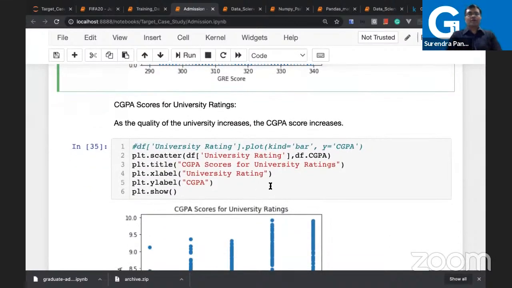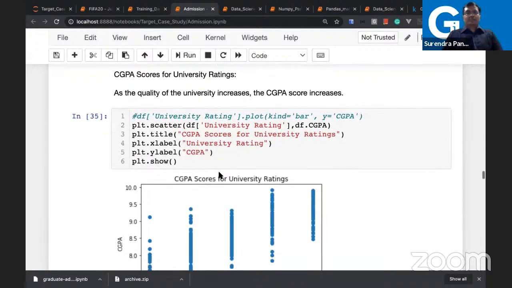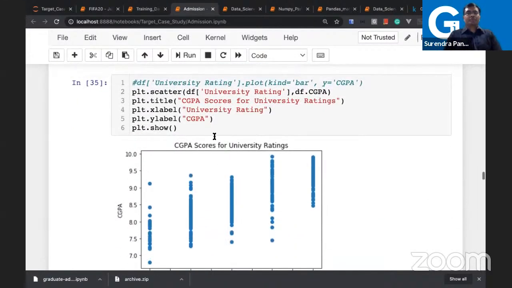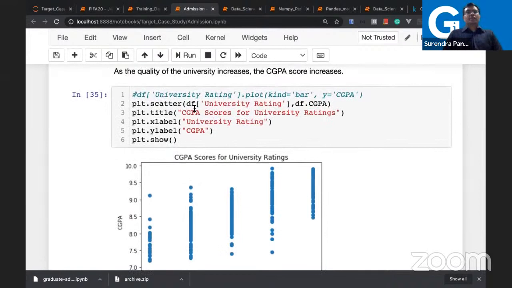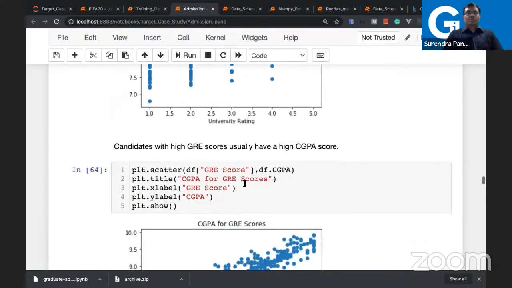Then you may want to find out the CGPA score for the university rating. Same way you can find out, now this we are doing using the scatter diagram. We are plotting the scatter diagram in this case, CGPA score. How are you labeling? Again, the plot dot scatter diagram, and you can label it by titles, X label, Y label, and you can show it now. So these all are coming from Matplotlib now.